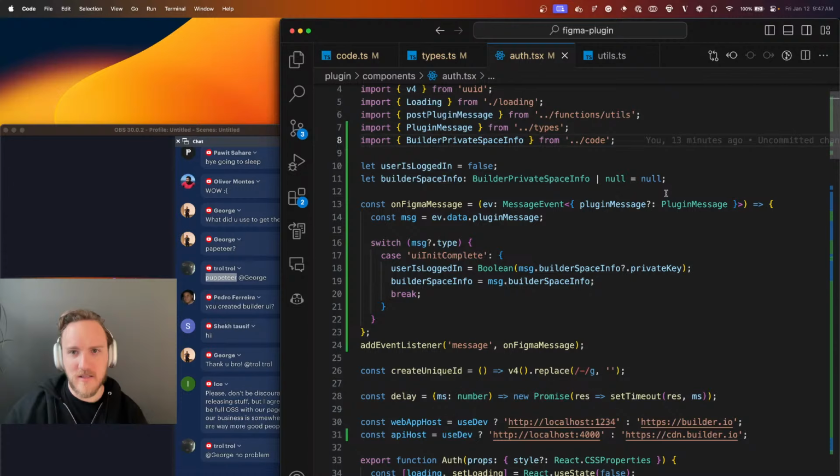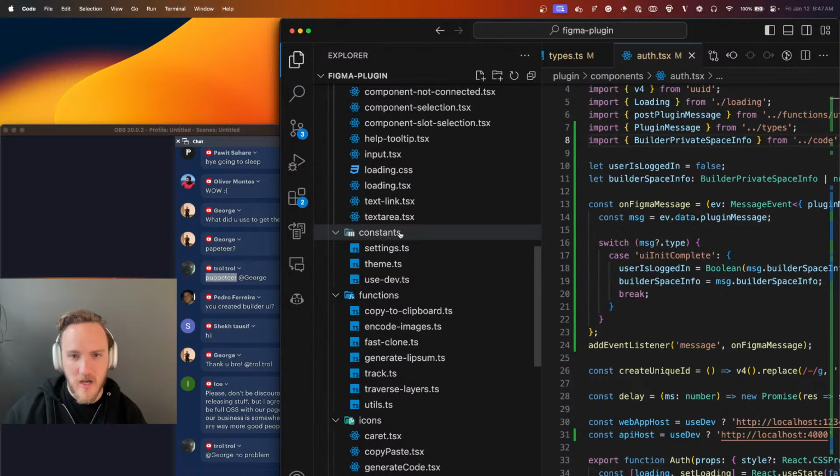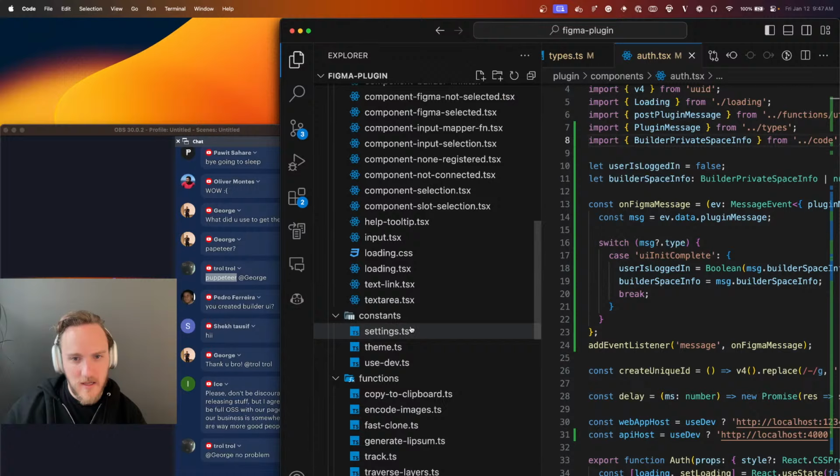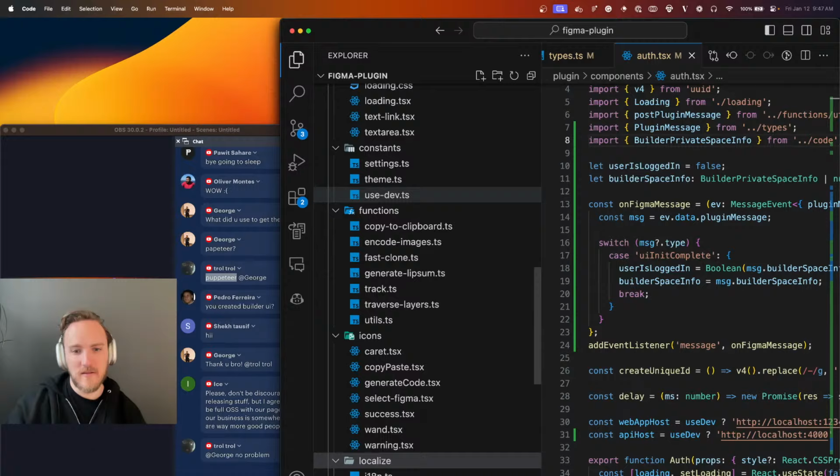So let's do this. Let us create, so now we're going to create a global reusable store here. Maybe I'll call it a store. It's not a constant. I'm going to make a new folder here. Stores. Yeah, plural seems right. Functions, constants, stores. Yeah. And then builder space info.ts. Ooh. We are mixing, that's not good. Okay, we're mixing a little bit of stuff here. Let me try this again.